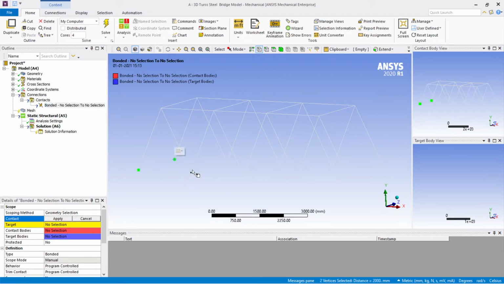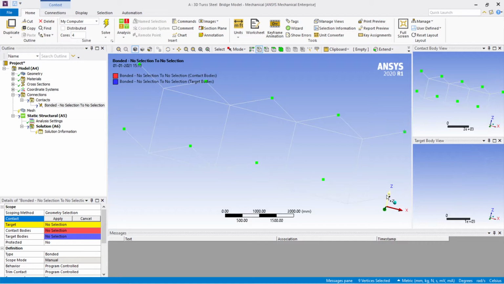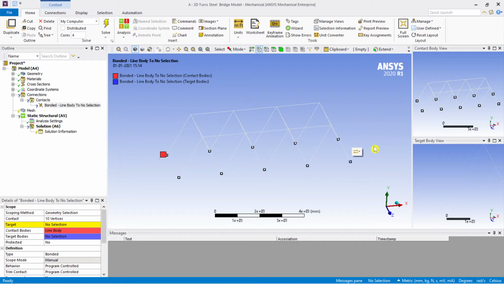Just go on selecting all the points. Automatically it will detect the vertices present in your model. The software will auto detect wherever your edges are. This edge is not visible, but anyhow you have to select all the edges here. Just see whether all the edges have been selected. Yes. Now select this and say they are my contacts.